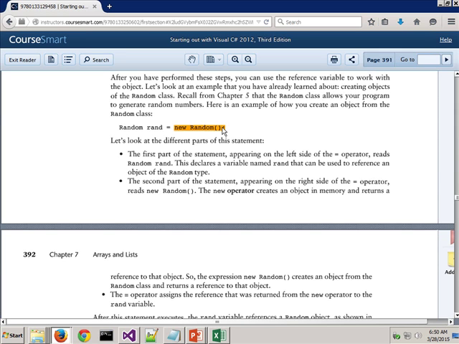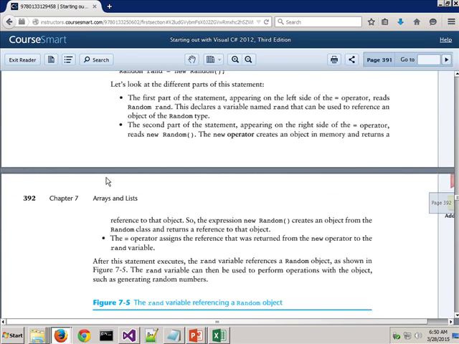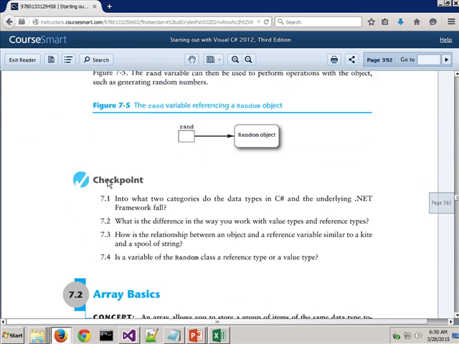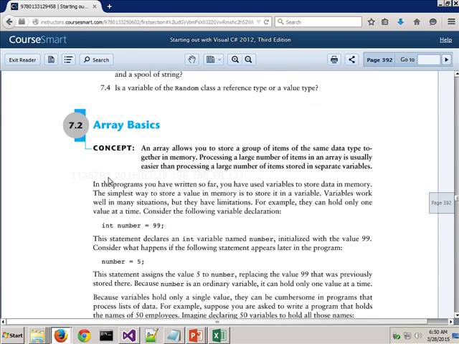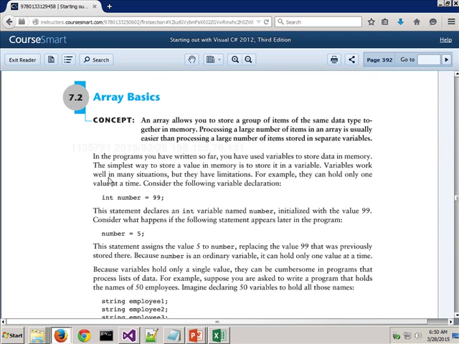So again, since it's a reference, any change that we're going to make is going to be a permanent change. And that's what they talk about here. All right, let's jump into array basics then on page 392.